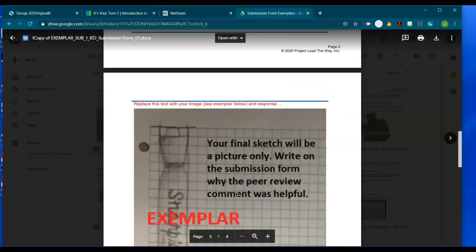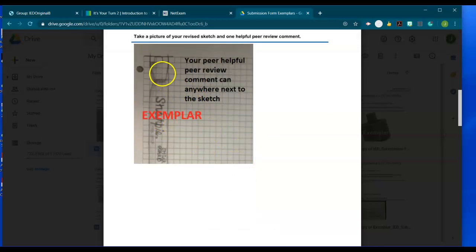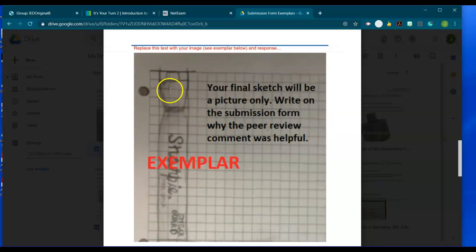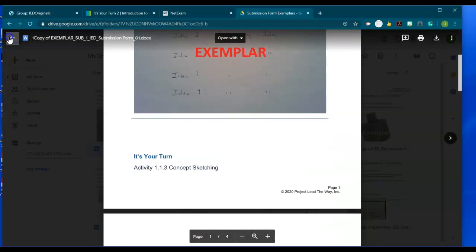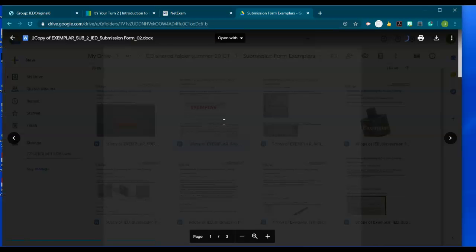So now they put the same sketch twice, but they did a review. So they did a change from the beginning to the next part. Well, you should show a change. So we have one of those for each one. I have not completed this yet, but I'm close. We have one of these for each one of our submission forms.